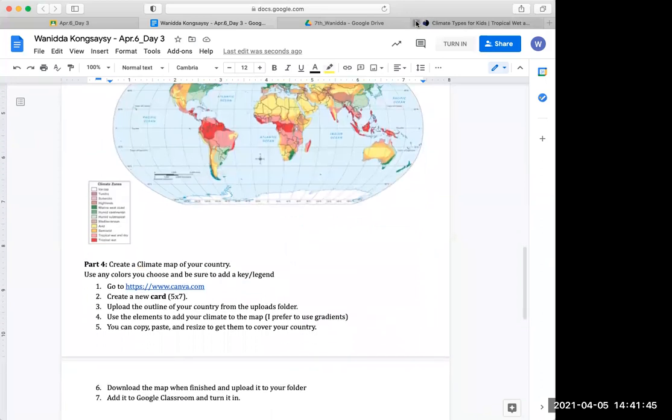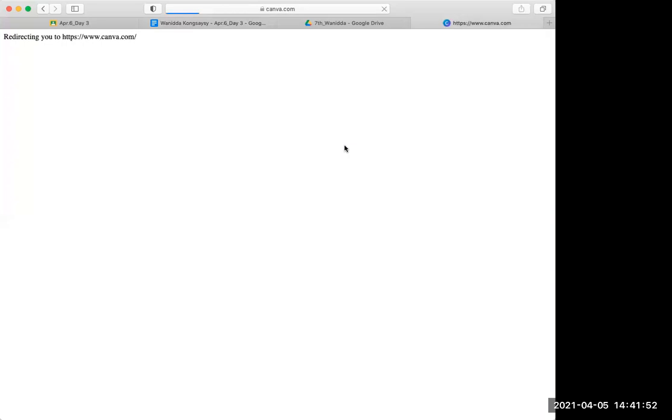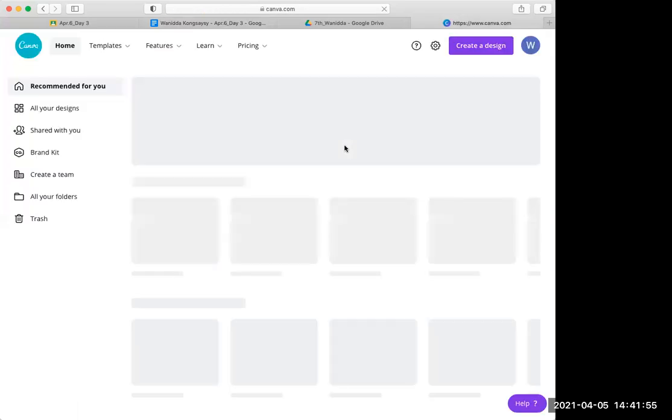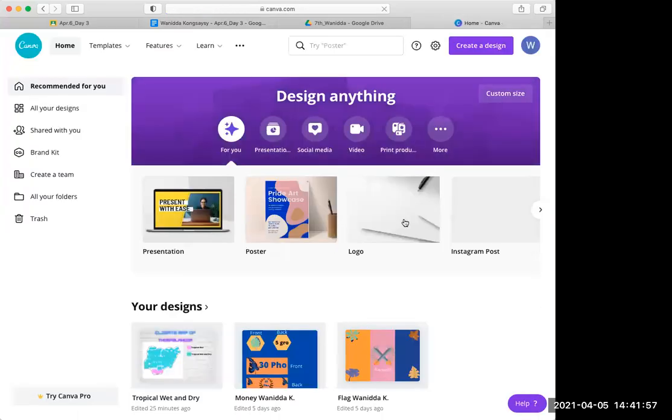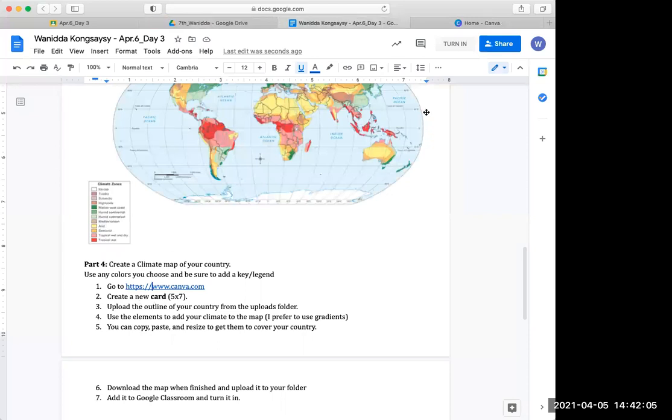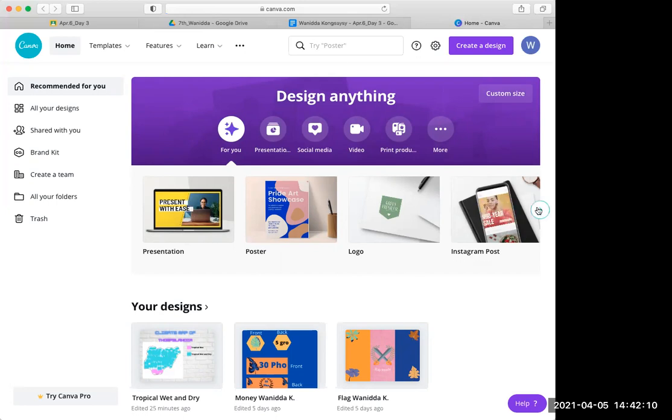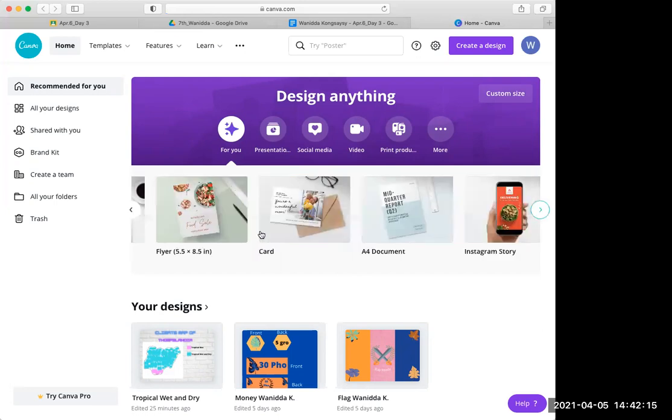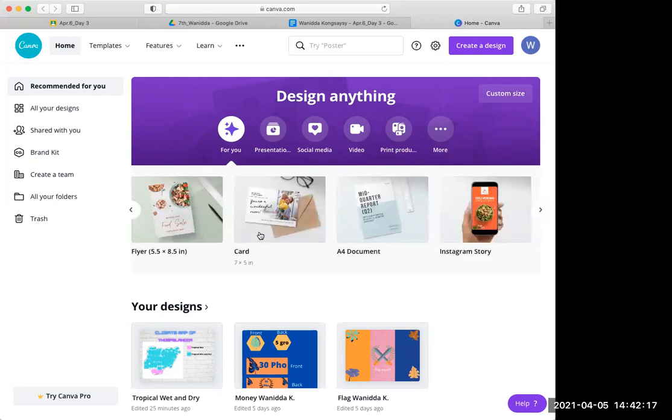I'm going to close off these because I don't need them anymore. So first I'm going to go to canva.com. Because we know that this is where we do a lot of our digital work to upload and create our maps. So my map, it says here, needs to be a new card. So just like our flag was a card, our map needs to be a card. So I can type in card up here, or I can just scroll and then boom, here's card right here, the 7.7 times 5, which is what I wanted.